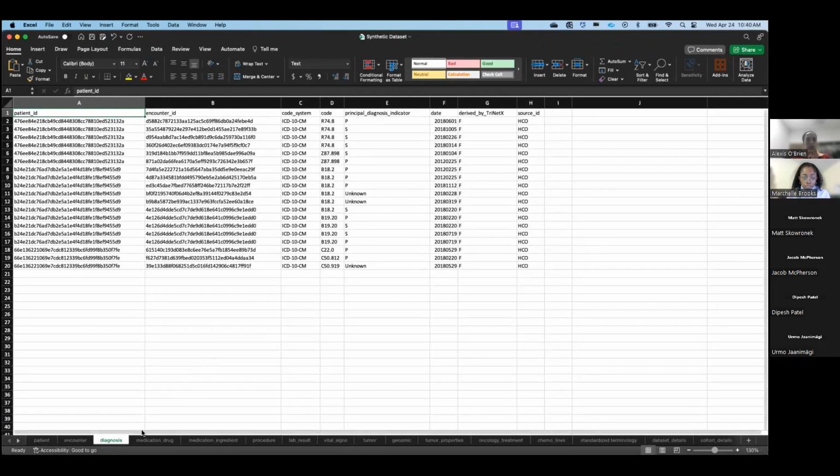So they're all merged in this one, but let's see here. Everything you see here on the bottom, there would be a patient CSV and an encounter, diagnoses, medications, procedures. They would all come in separate CSV files that you would merge together.